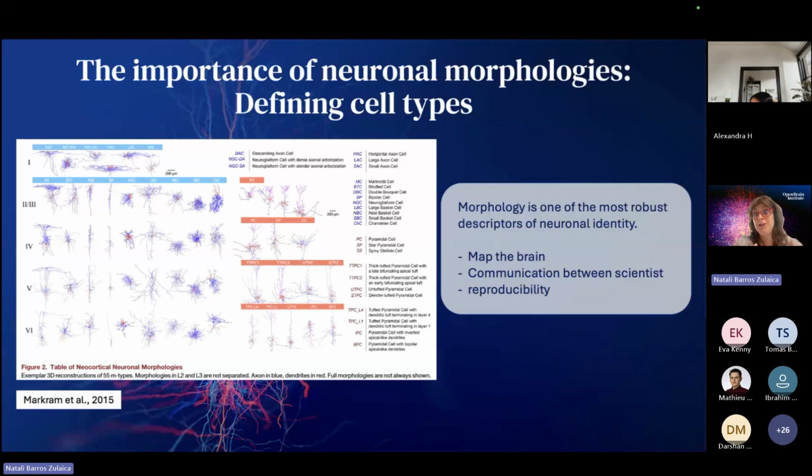It improves the communication between the scientists, right? Because we can discuss the different types that we are studying. And it also helps with the reproducibility of experiments and results. And here on the left, I just put an example of one publication in which they morphologically classify all the cell types found in the somatosensory cortex of the rat.